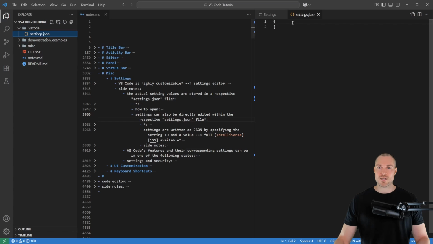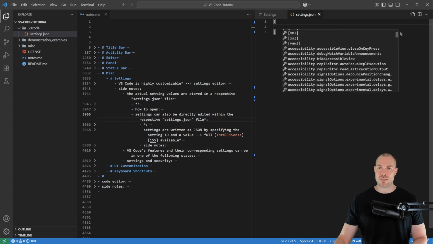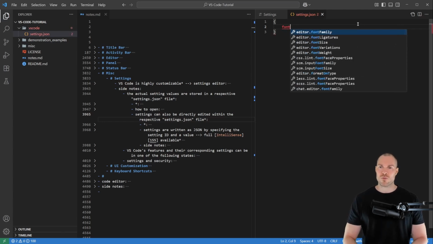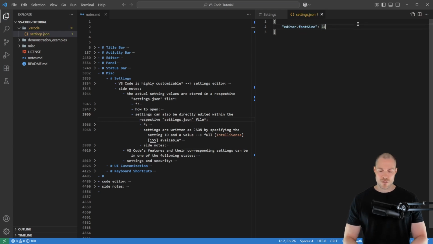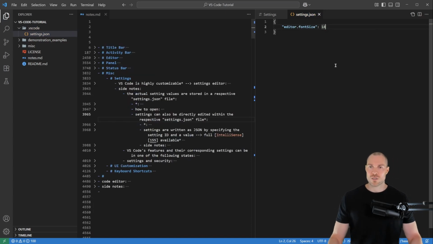For the workspace settings, if I press Control Space, then I get a list with all the available settings. So now let's say we want to again change the font size. Then we can search for font and pick the font size. Let's set it to 24. Then you can see we get again this big font. So now let's set it back to 14.